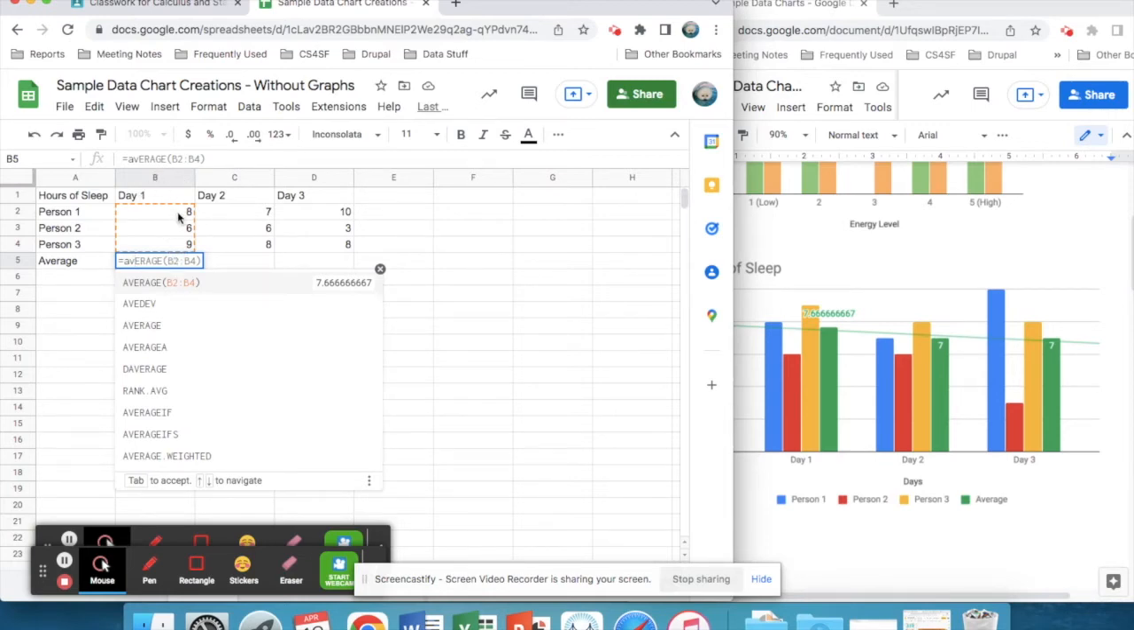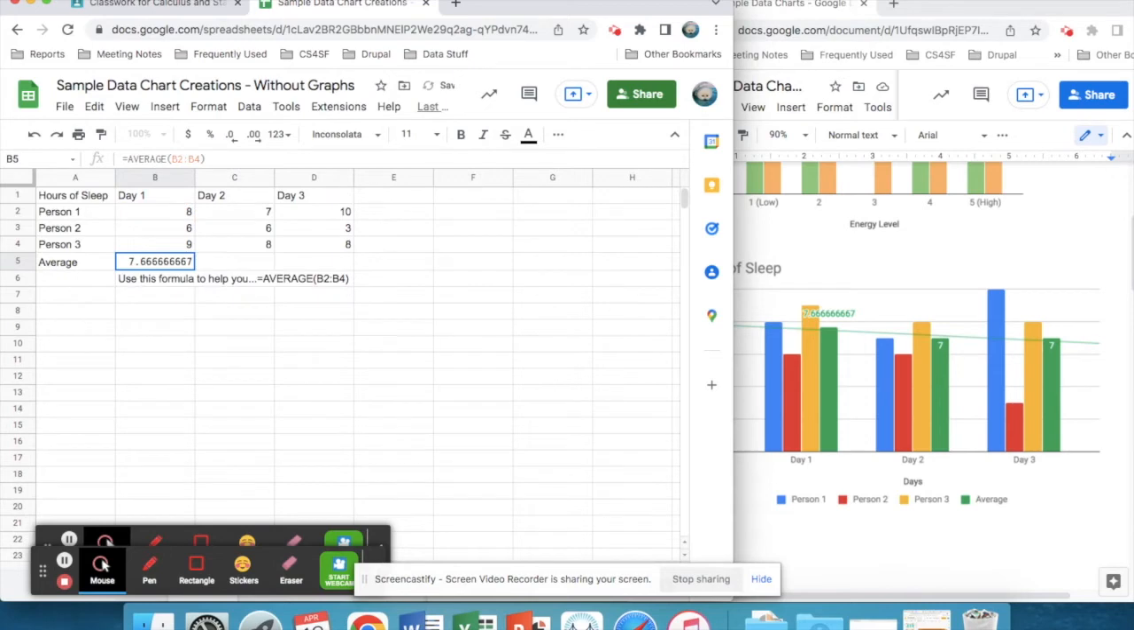B2 represents this tab here, B and 2, so that's person 1. B3, B4. So it's from B2 to B4. This colon means start here, end here. You could just press enter.